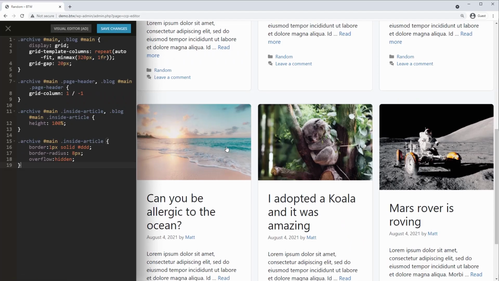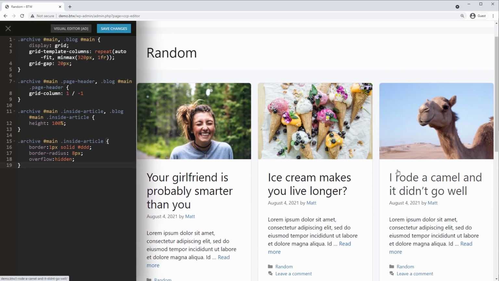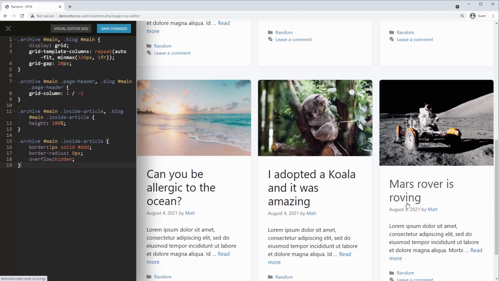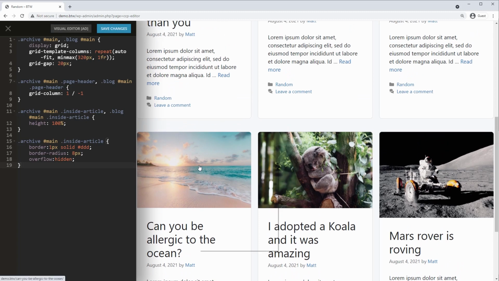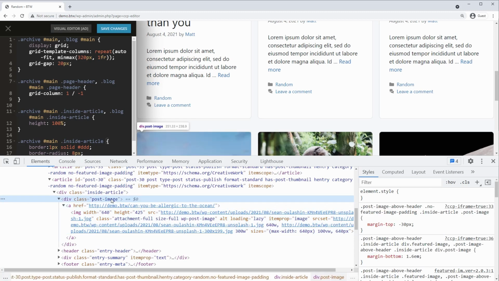The next thing I want to do is make sure that these featured images are all the same size. One of my pet peeves is when you have a card and the featured images are different heights. And you don't have to fix this in your theme. We can actually fix this completely with CSS. And we're going to be using a relatively new property, which is the aspect ratio property. So to get the correct selector, we're going to just right click and inspect. And we're going to be targeting this post image class, which contains this image right here.